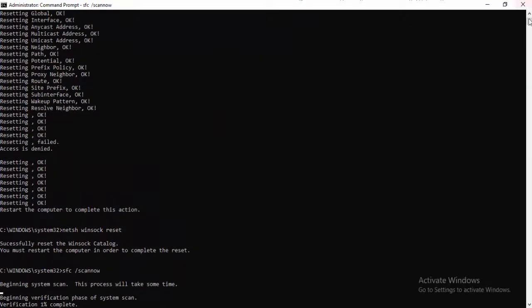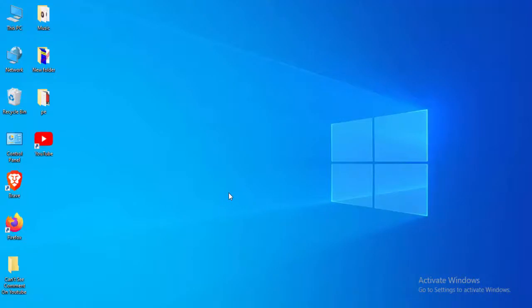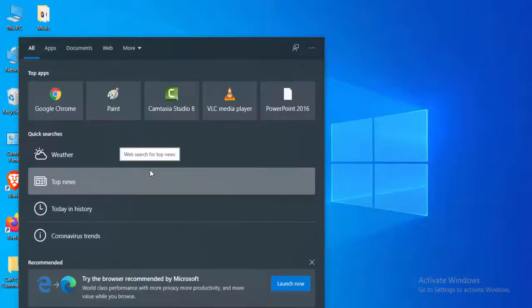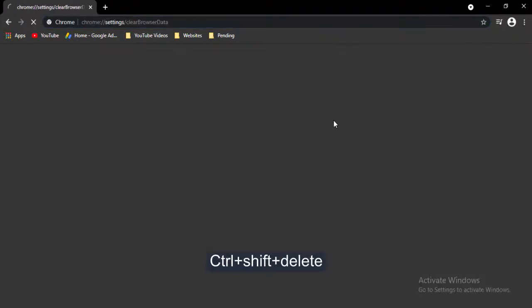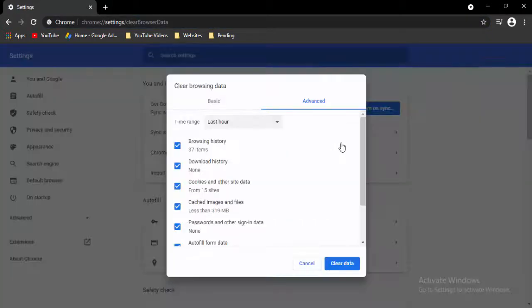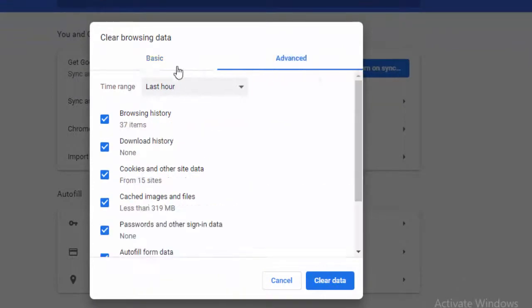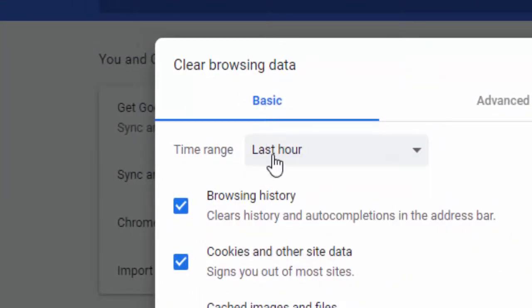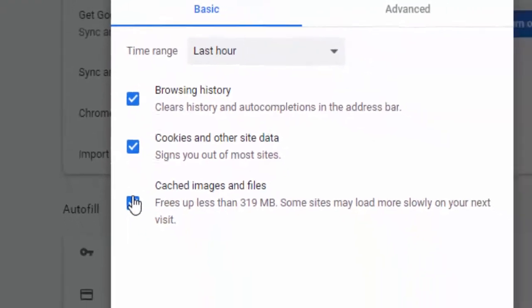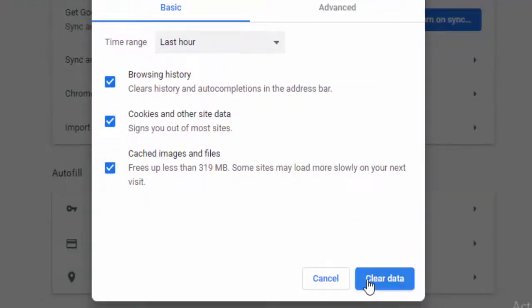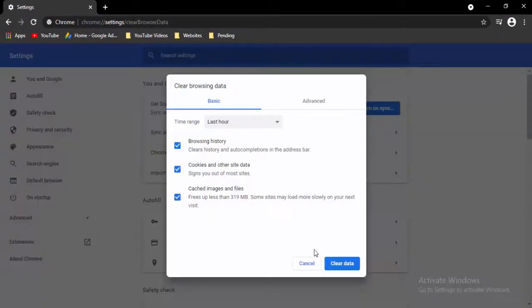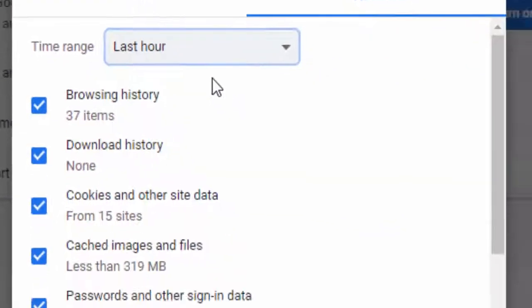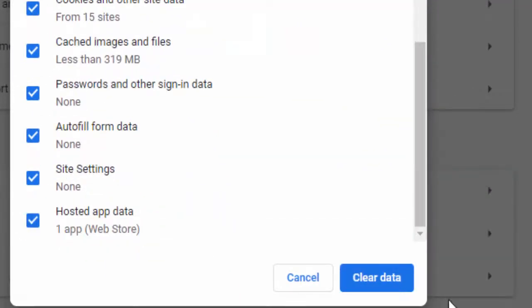And after, you close your command prompt. Next, method number 4, you open the browser. Press Ctrl Shift and Delete. Two options here, basic and advanced. Select the basic option, select the time range and check the contents like this and select Clear data. Once again, press Ctrl Shift and Delete. Now go to advanced, select the time range, select the contents like this, select Clear data.